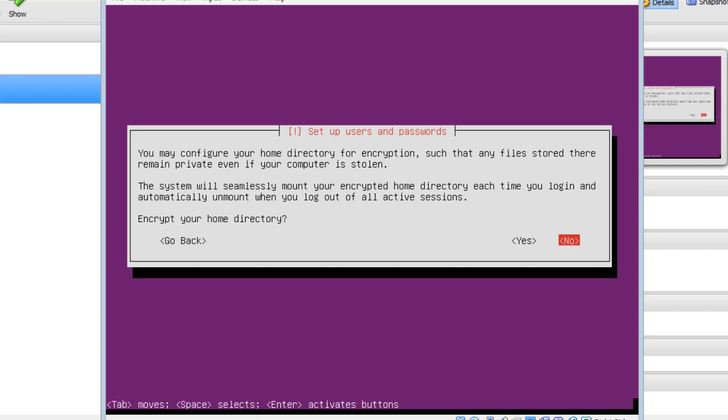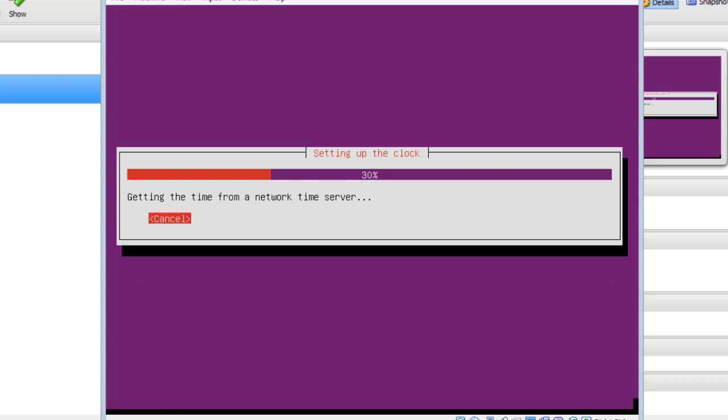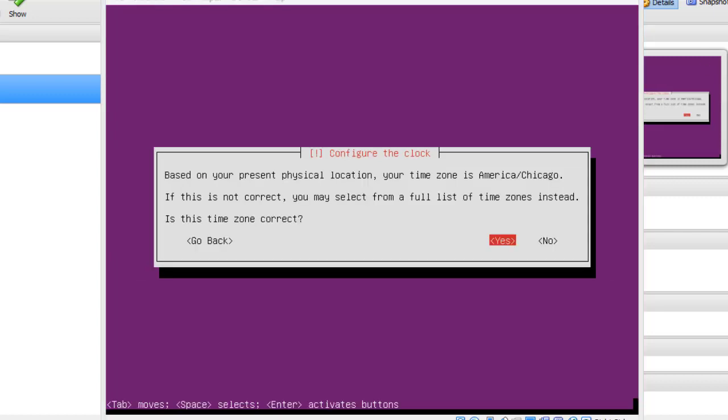We do not want to encrypt our home directory. Select No and hit Enter. It should auto-detect our time zone, America, Chicago. If not, click No and select America, Chicago as the time zone.